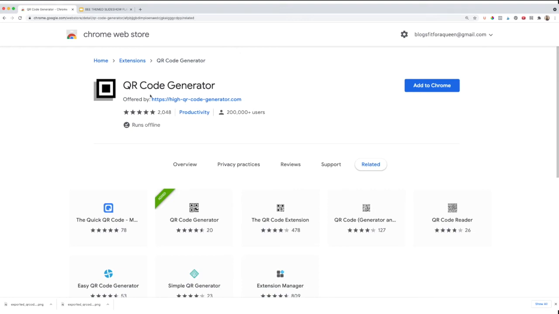Okay, so you're going to go to the Chrome Web Store. You can just Google that. Once you're in the Chrome Web Store, you're going to search for QR code generator. Once you find that, and it has this little emblem here, you're going to do Add to Chrome, Add extension. It's going to pop up here.